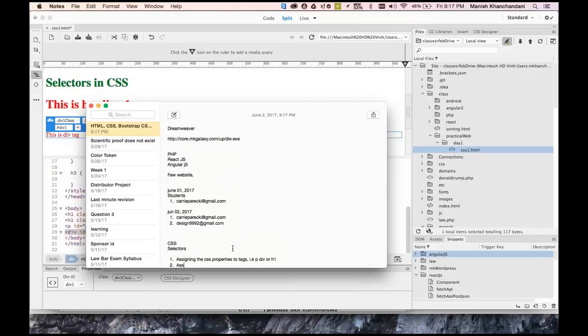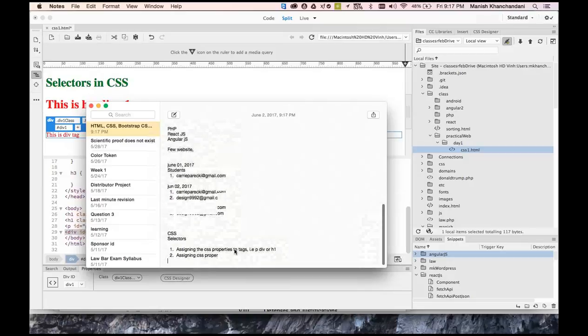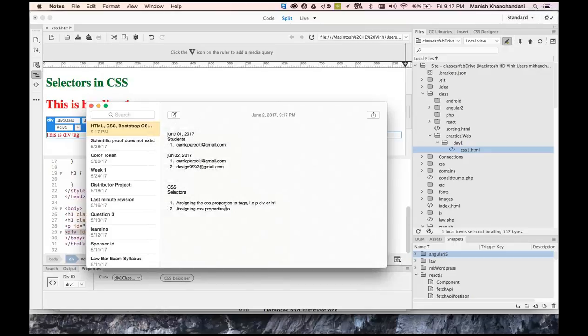Second method is assigning CSS properties to classes. So to assign the CSS property to the classes, we use dot sign. So I can say dot heading one or dot heading 2 or dot div 1, something like that. And third method is assigning CSS properties to IDs, that is div, by using hash sign, hash div 1 or hash para 1. So these three things are very important in CSS. And we will be seeing more properties, more ways to attach the CSS properties later on, maybe in the next lecture, maybe in Monday or Tuesday, we will see more CSS selectors.